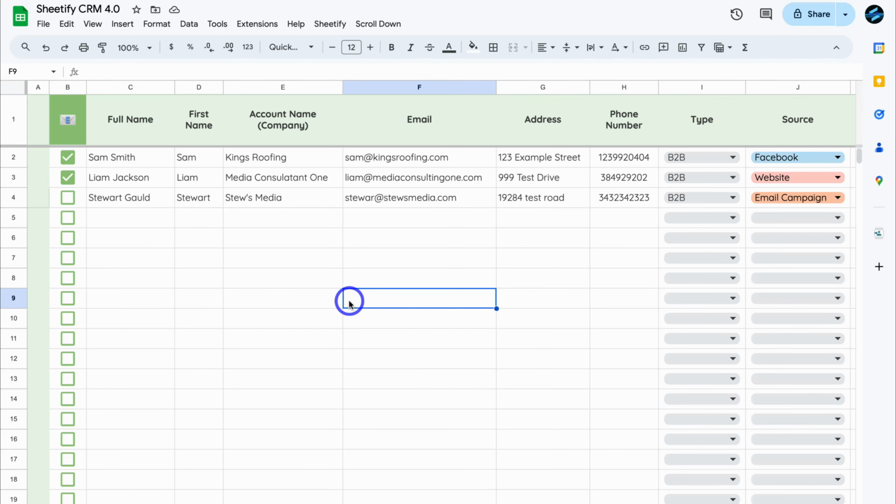And that is everything I wanted to cover in my Google Sheets CRM, my Sheetify CRM 4.0. And there we have it. That is it for this brief Sheetify tutorial and overview.